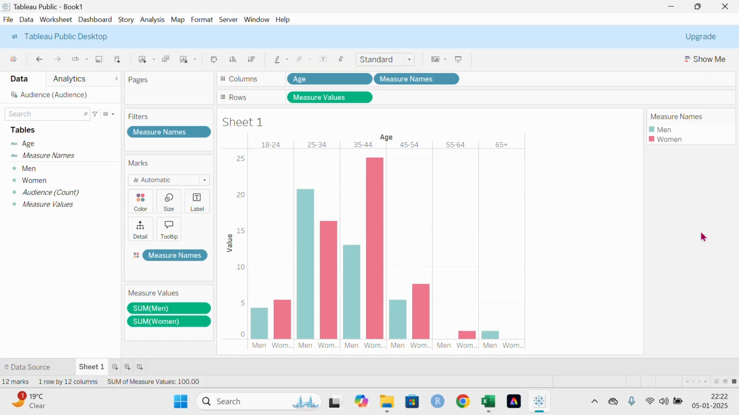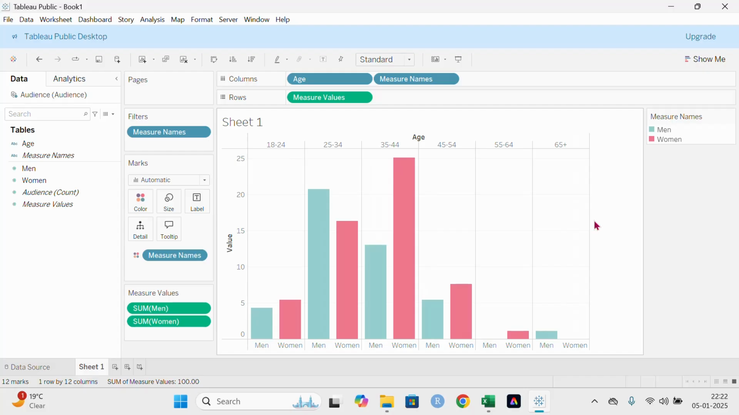Now, if you want to make the size of this graph a bit big, then just stretch it from here, and now you can see that the graph has become a bit big.